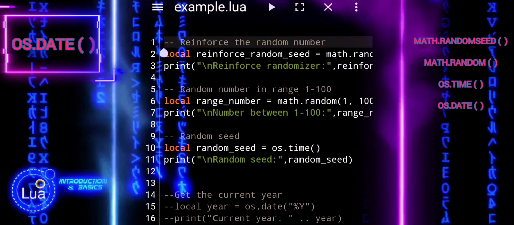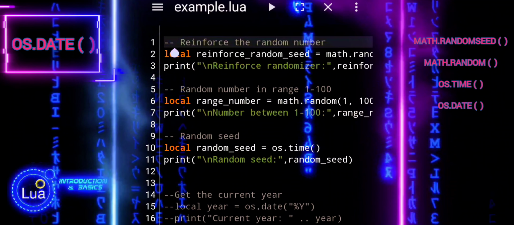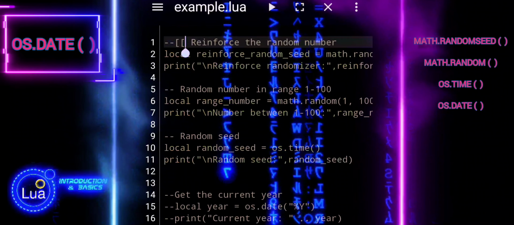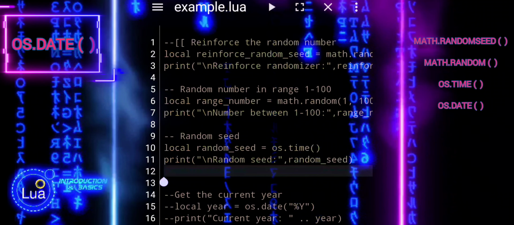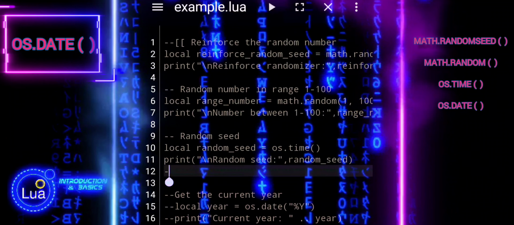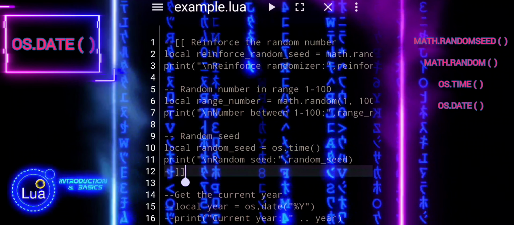The os.time function returns the current time in seconds since the Unix epoch, January 1, 1970. It's often used in combination with math.randomseed to generate a seed value for the random number generator.